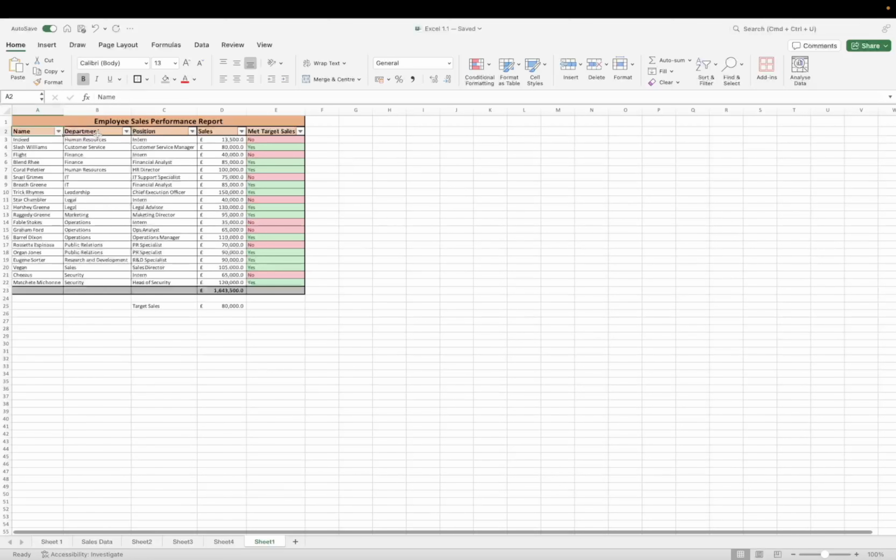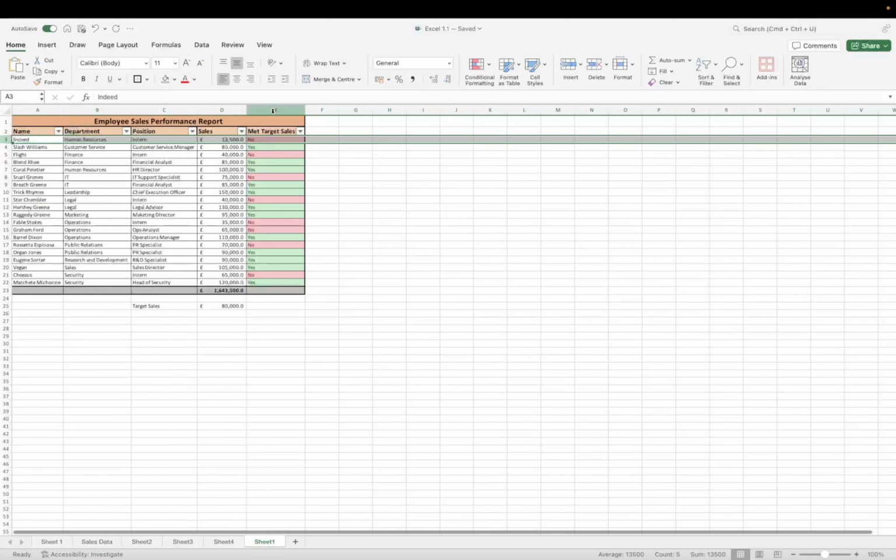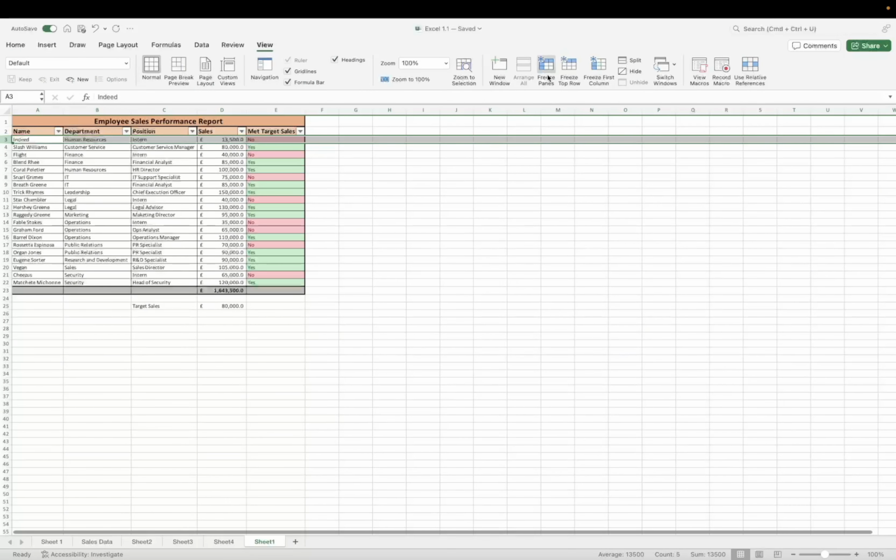Top two rows. So in this instance, I want to freeze name, department, and etc. Everything on this row to be visually visible when I scroll my data. So all I do is select the row underneath the one I want to stay. And then we go to view and then freeze panes.